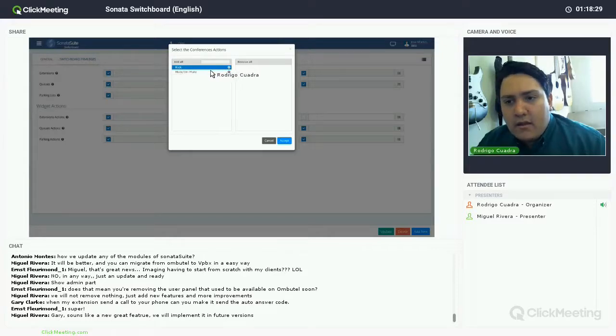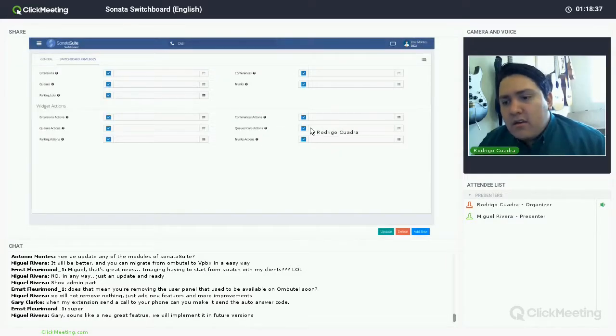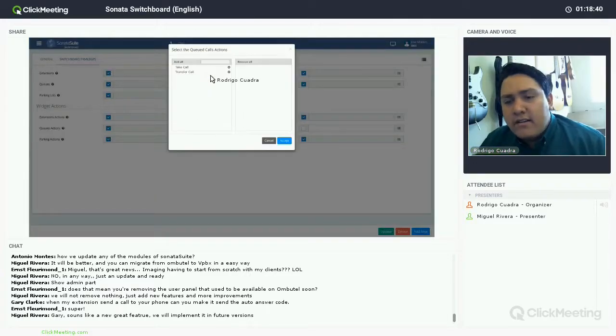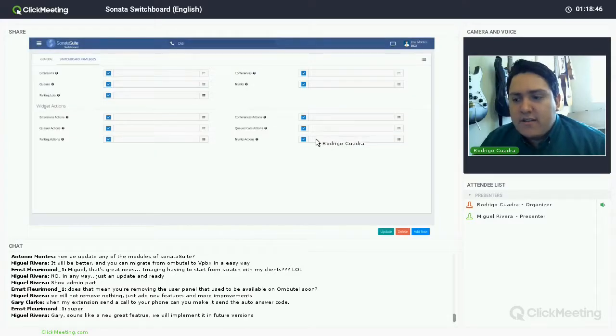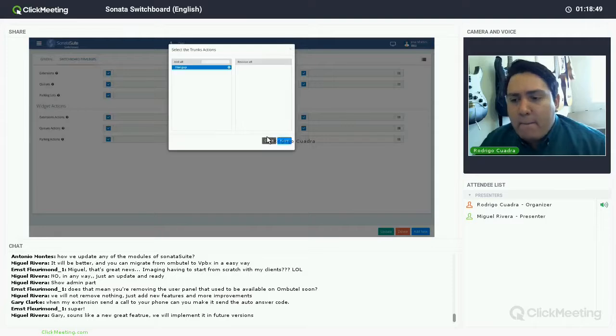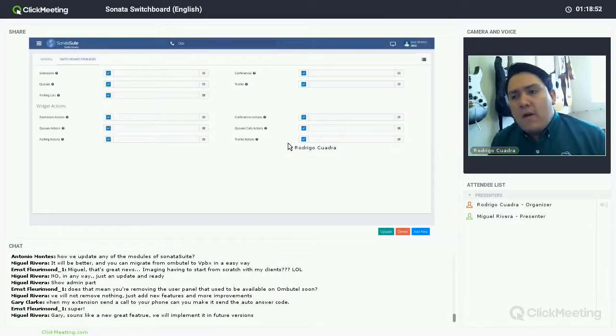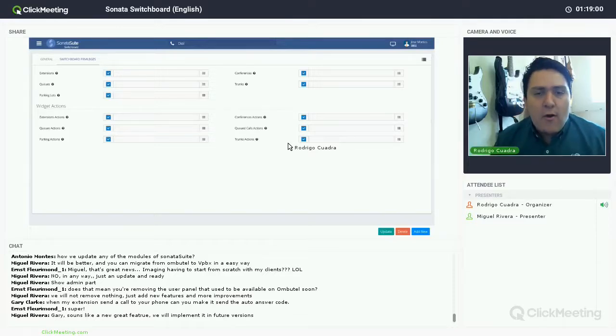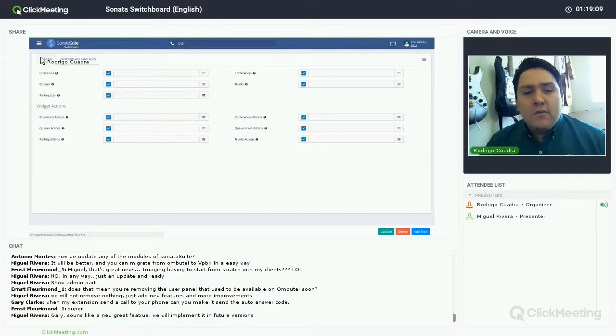You can select that you can only mute a member, that way you can limit their actions there. In queue actions, you can take call and transfer call. Then we have the trunks action, and right now we currently just have hang up. But as you can see, you can very easily personalize the installation and have certain users have certain privileges and some other users have other privileges, and that way everything is as customizable as you could have.